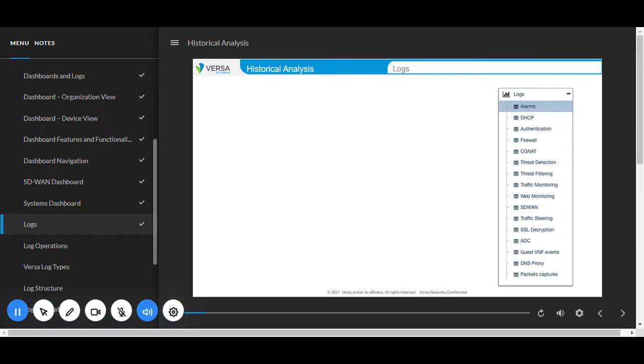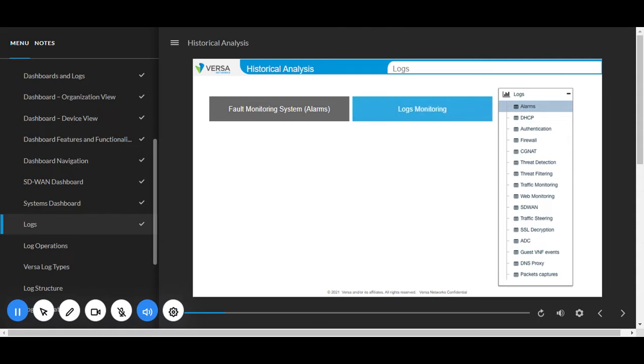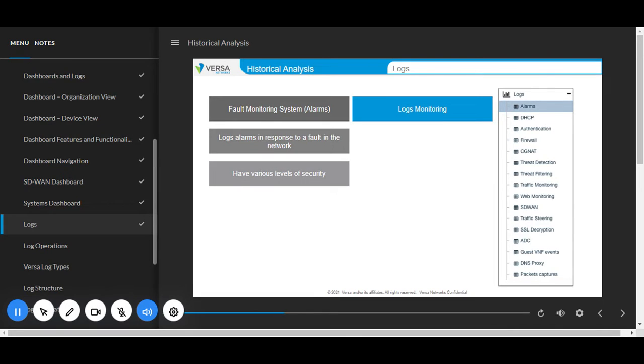Logs are divided into two components: the fault monitoring system, or alarms, and logs monitoring. The fault monitoring system logs alarms in response to a fault in the network. This could be an SD-WAN path down alarm, for example. These alarms have various levels of severity and are cleared once the error is corrected.